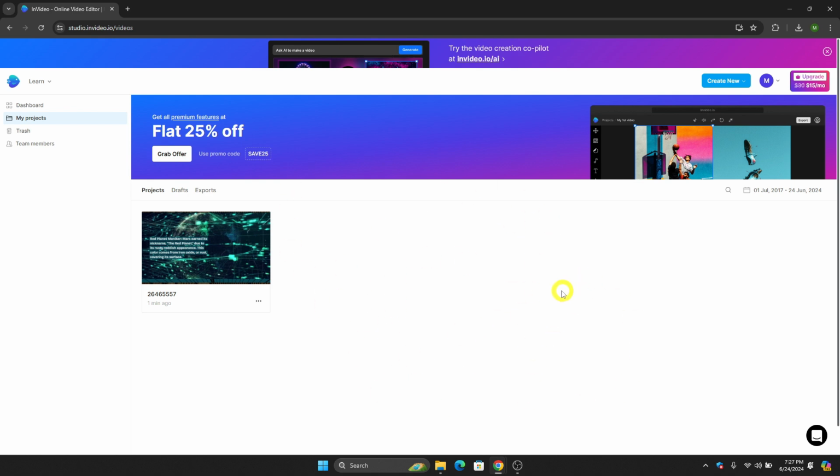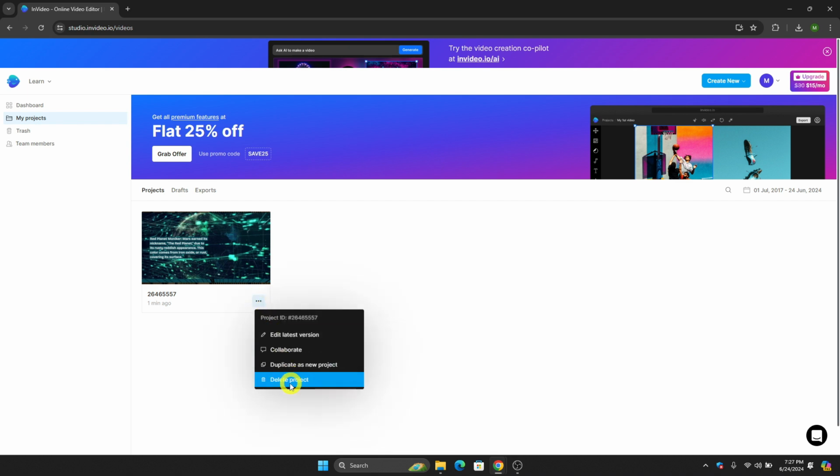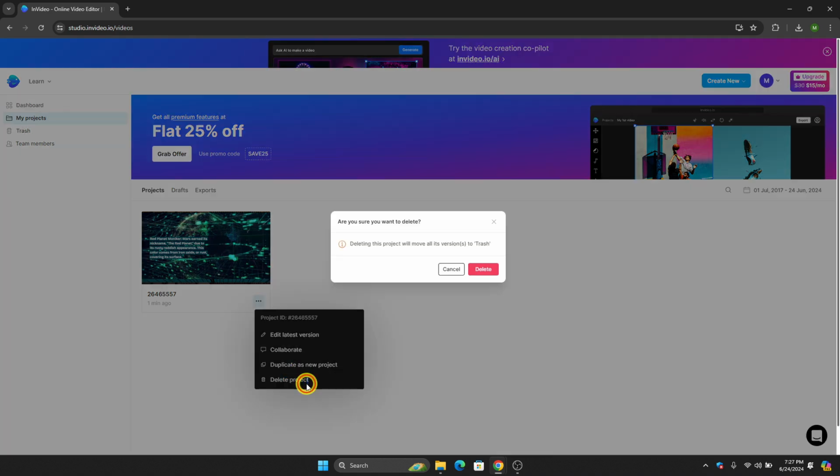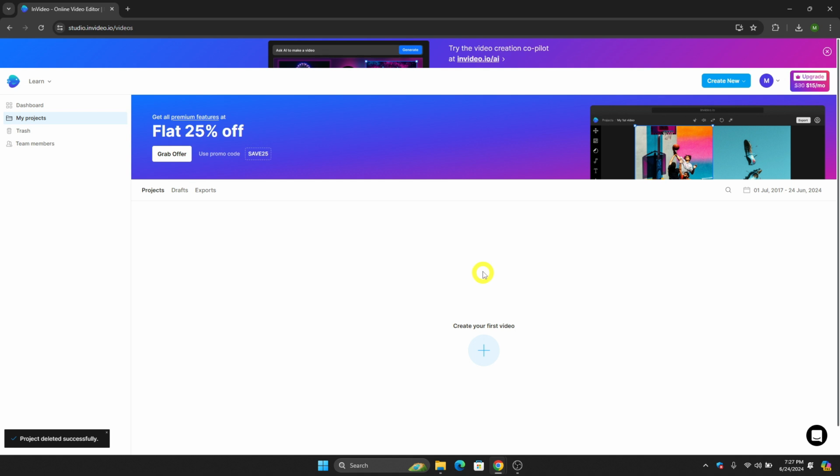And let's say for example that we want to delete this exact project right here. So all we have to do is to click this three dot right here. And once you click it, you will see this delete project. And then just click it. After that, click delete again. And as you can see right there, the project is now deleted successfully.